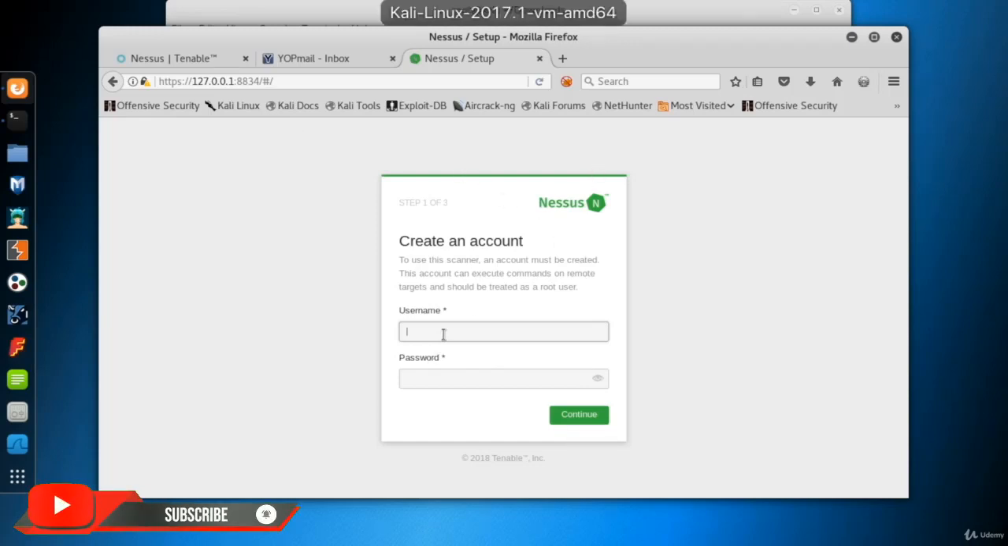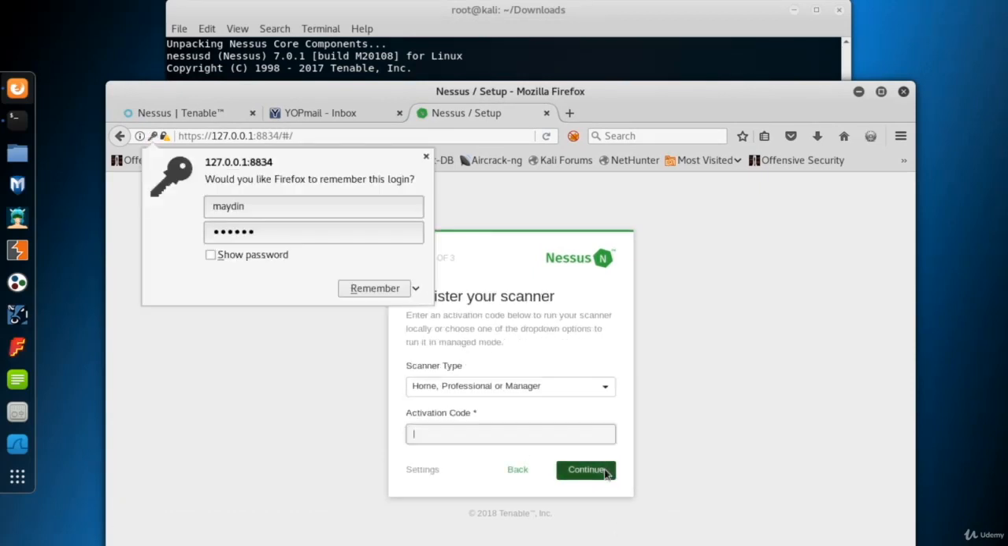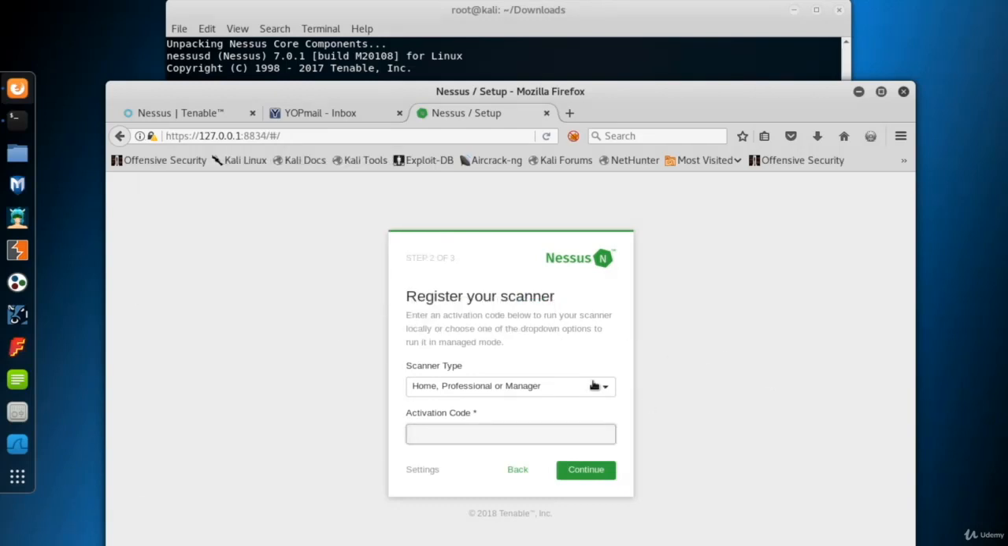So the next step is to set up Nessus Home. First step is to create an account. Select a username for yourself and add a password. Click Continue. The next screen asks the scanner type and the activation code, which has been sent to our email address while we were downloading the Nessus Home's installation packet.